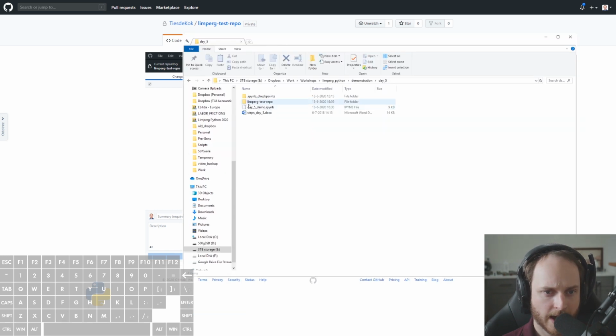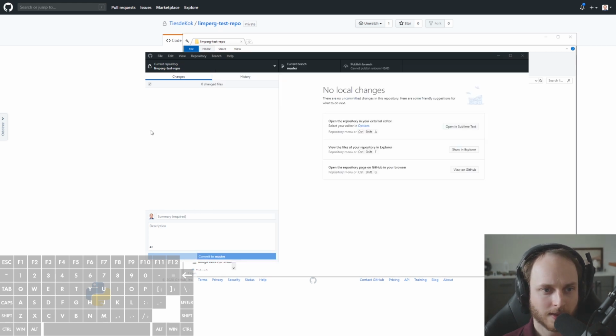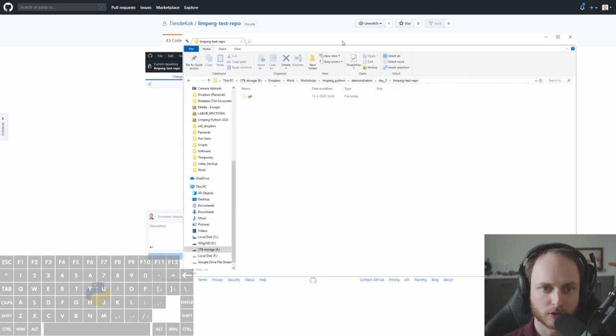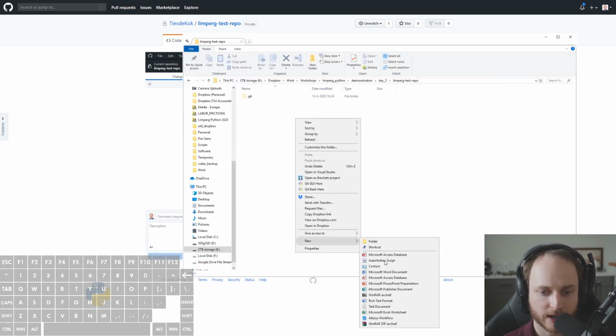So if we go to that folder, then we now see that we have a folder that says Limburg test repo. And if you have it set up so you can see hidden files, you will see right here that says .git. You don't want to delete this because if you delete this, then the GitHub desktop client no longer knows that this folder is linked to that repository. And then what we can do is, in this case, because we don't have anything in it, we cannot click publish. But let's say we want to add a quick demo test file.